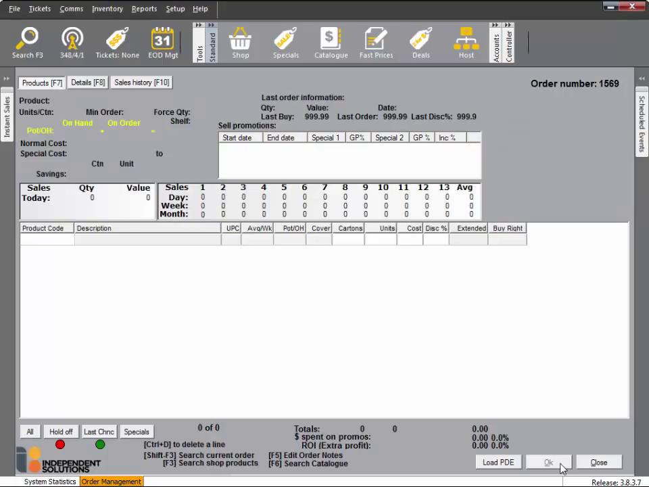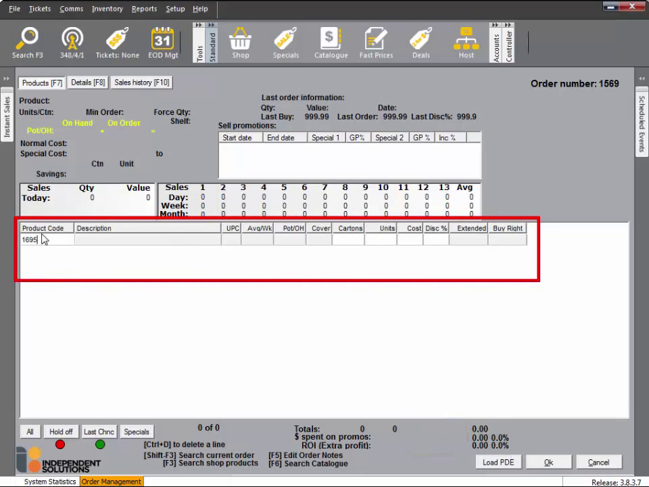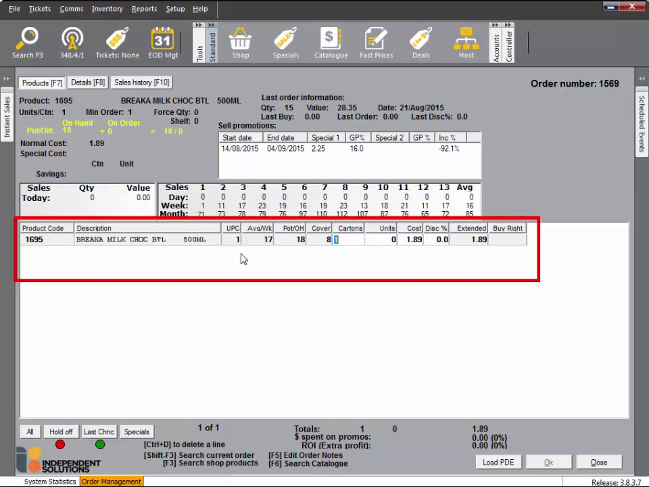Add products to the order by keying in the order code, F3 search, and you can also load a PDE from here. Key in the product code here. The default quantity is normally 1 carton. Change if required. Press the down arrow or enter key to move to the next line.